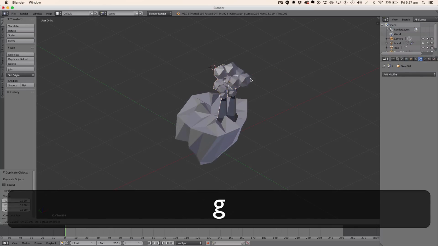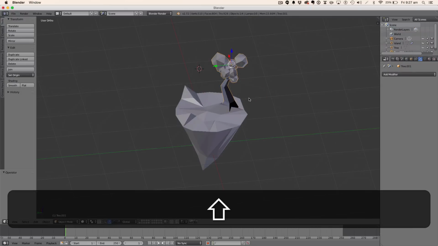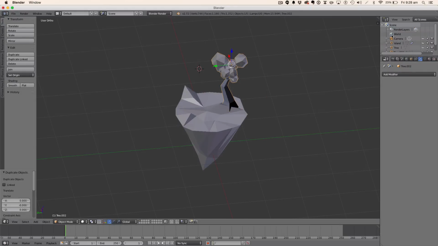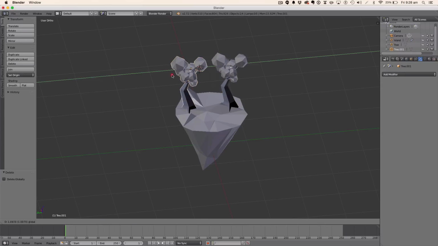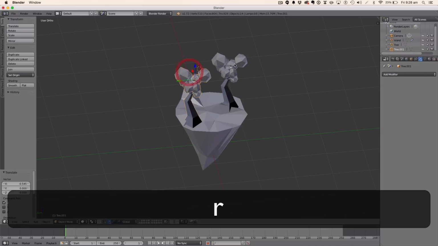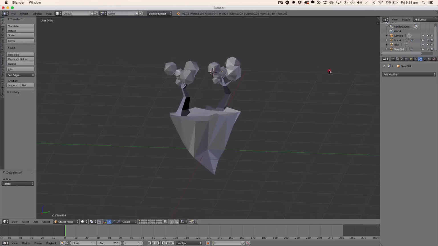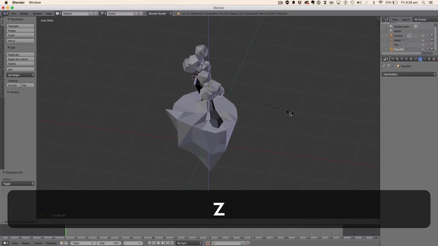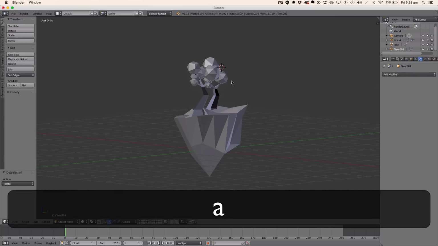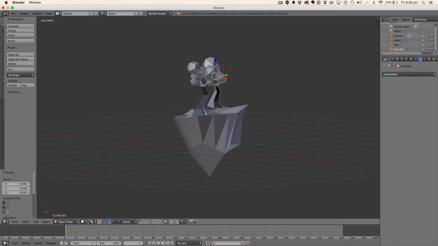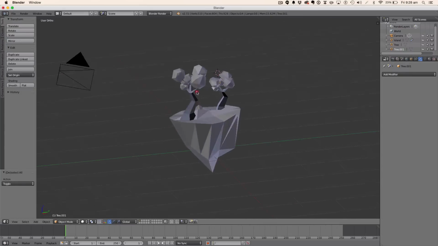And I'll also make another one. I'll move it on the opposite side, like so. I'll make it a bit smaller as well. A bit more small. Something like that. It's a shrunk tree.